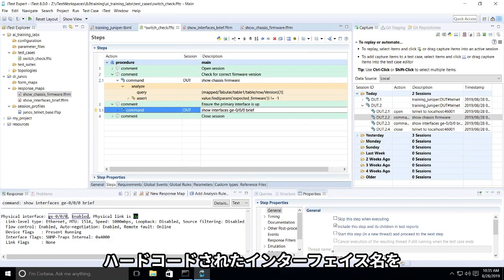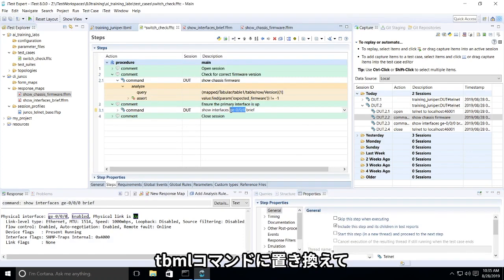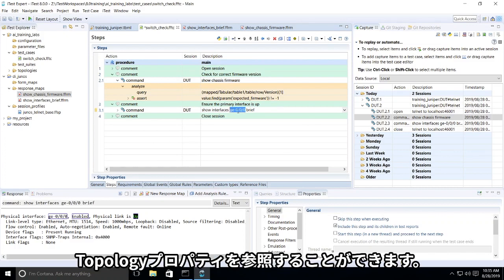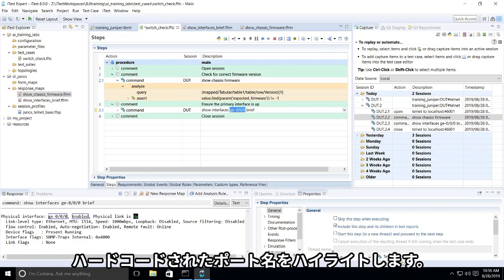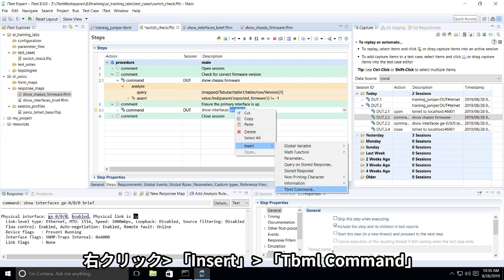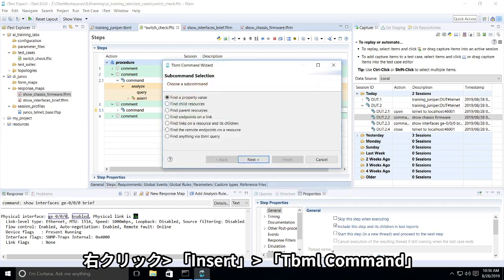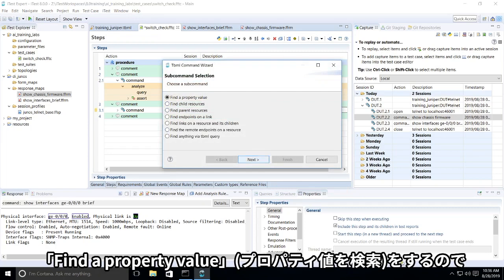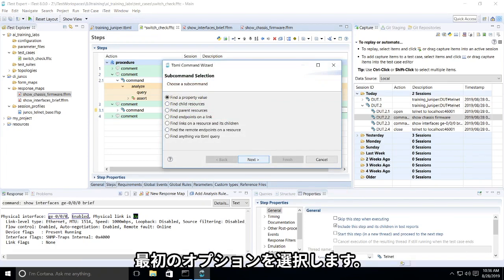Now we can replace the hard-coded interface name with a TBML command that will reference the topology property that we just created for that port name. So I'm going to just highlight the hard-coded port name, right-click, choose Insert, and TBML command. We're going to find a property value, so I'll leave that first option selected.